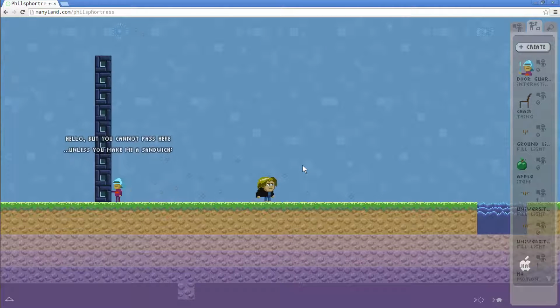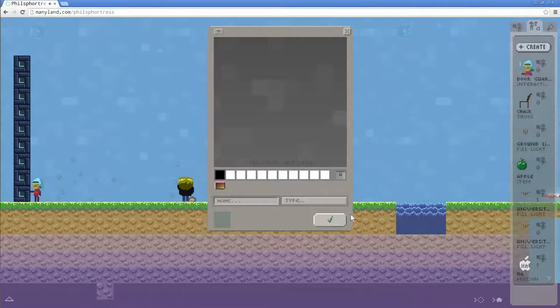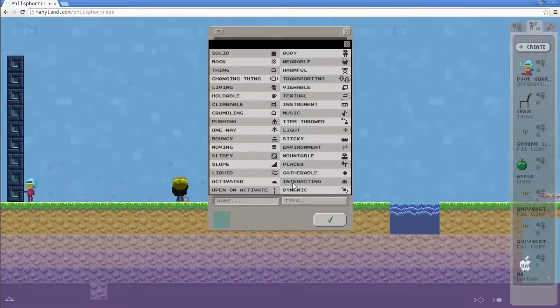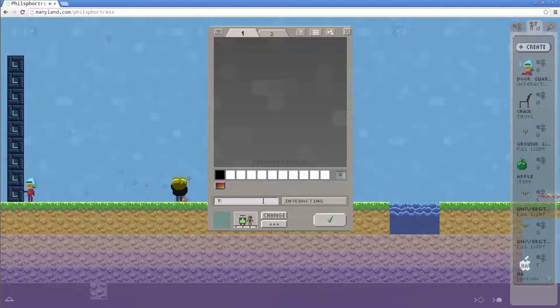How do I make the sandwich? Let's create a little table here, and let's put a little bread on it, and then let's put a little knife next to it, and your goal would be to pick up the knife and apply it on the table to create a sandwich, and then walk over to the guard to give him the sandwich. So I hit the create button. I choose type interacting, and this time it will be my sandwich table.